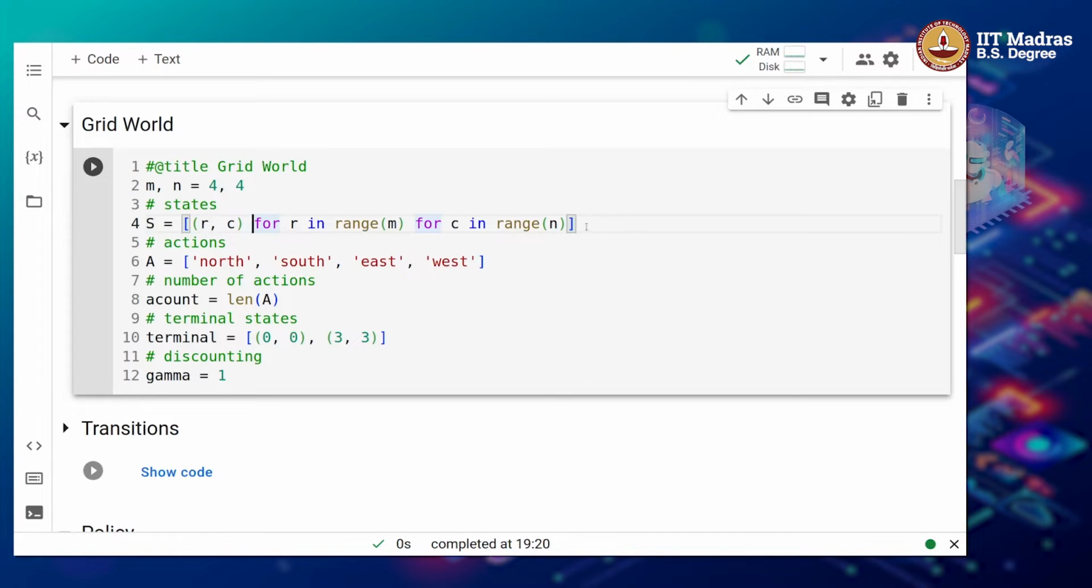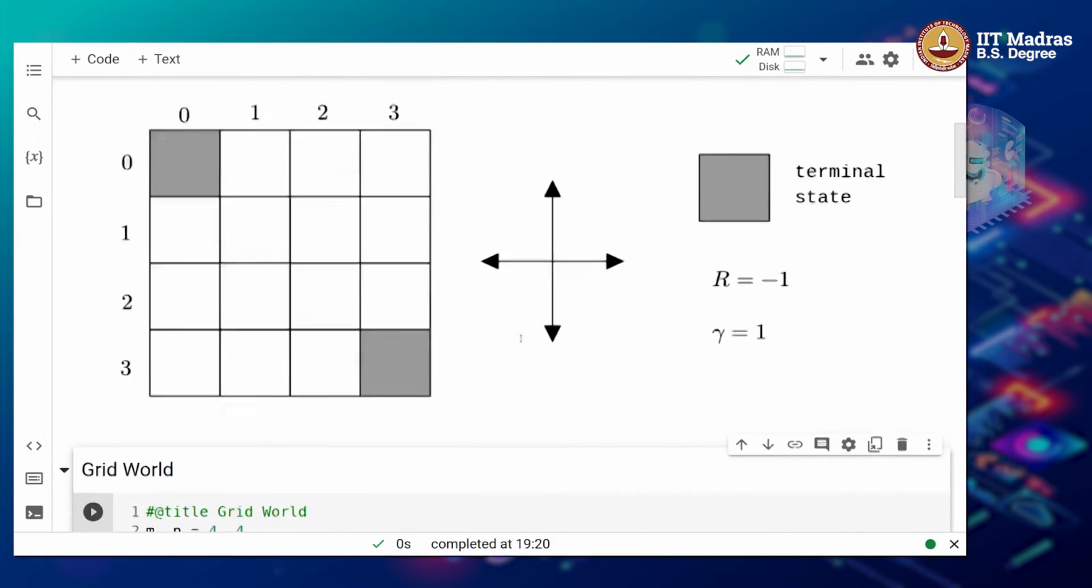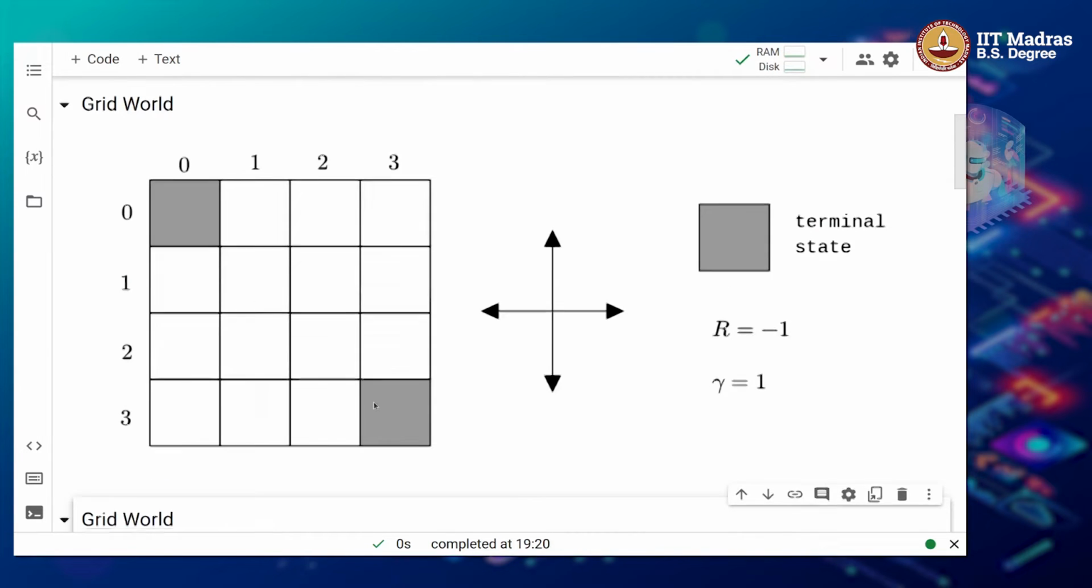All of them are represented as a list of tuples, and that is going to be capital S. Actions are these 4 actions, and the list of all actions is represented by capital A. You also need to keep track of the number of actions, so this will come in handy later on. We use a variable a_count for that. And as stated earlier, there are 2 terminal states, 0,0 and 3,3.